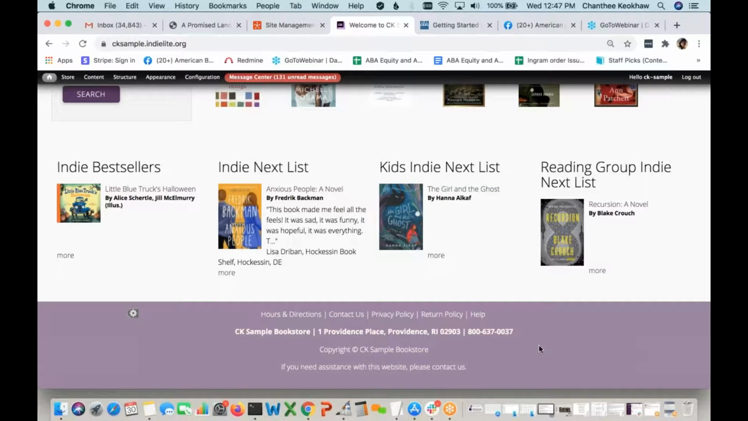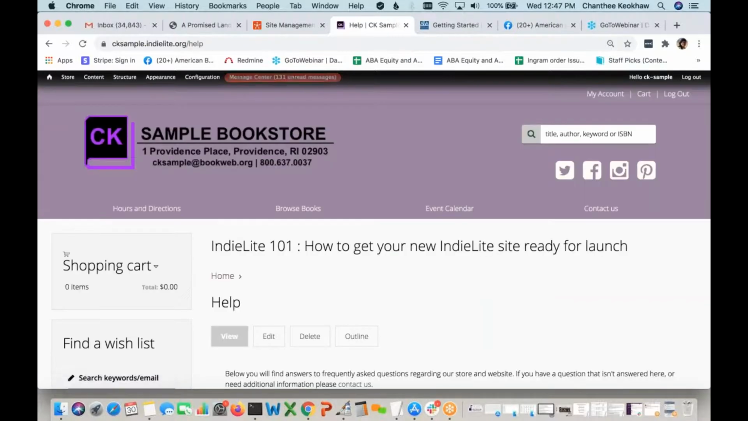This is the footer block. And there are pages connected to this footer block. Now, these pages are not complete yet when we turn the site over to you. You must click on every single one of them and make sure that all the content is correct. For example, let's take a look at the help.